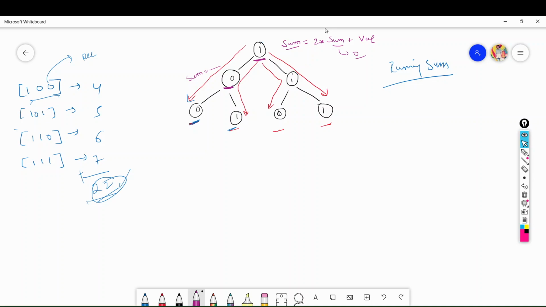So let's dry run this situation and see if we can get the answer. Initially, as we took sum as 0, at this node we will have 2 times 0 plus 1. So at this node the sum will be 1. I'm writing this in boxes. These boxes represent the sum value at that node.